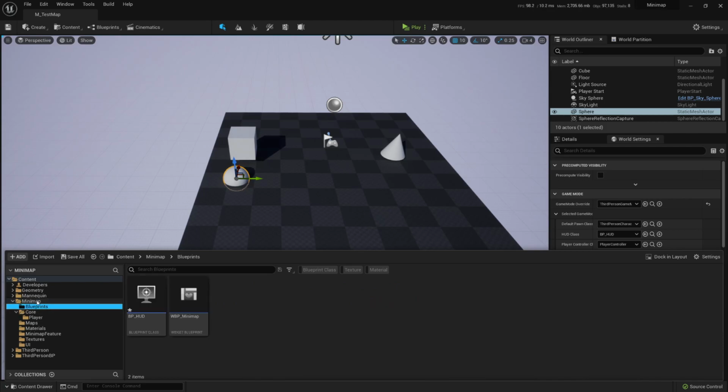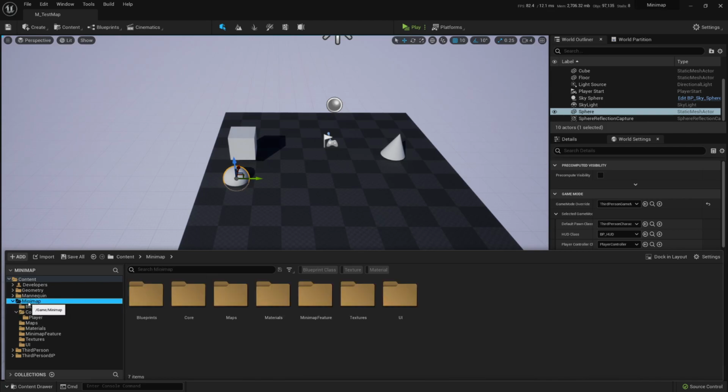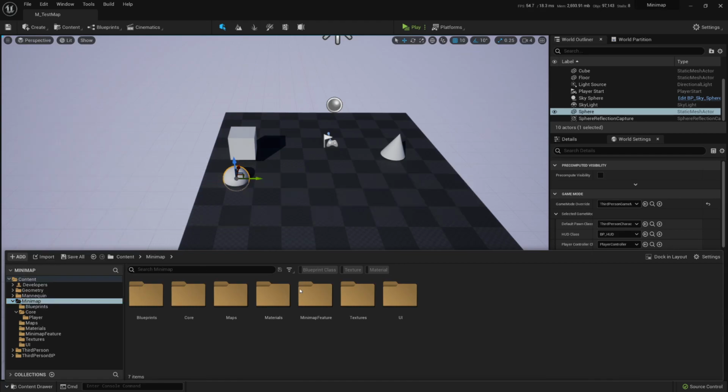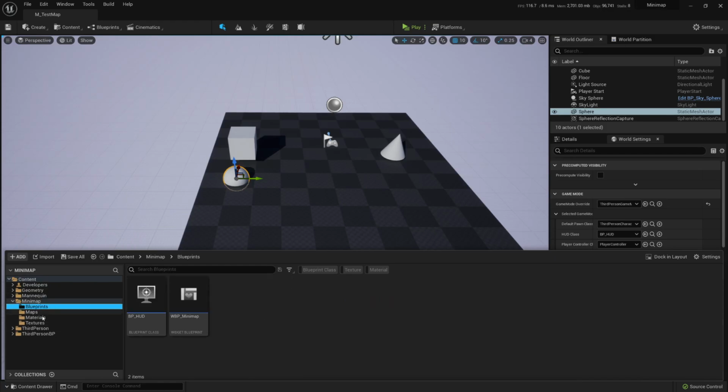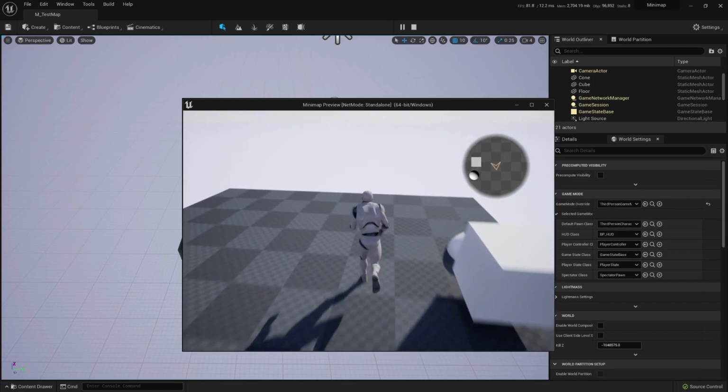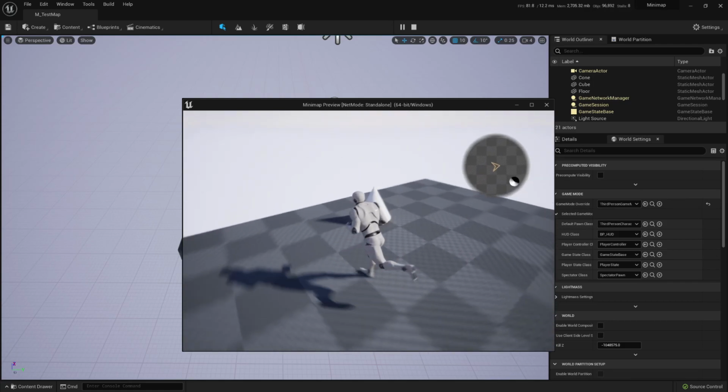Now that I have changed everything, I'm going to right click on my main folder and fix up the redirectors. All the folders that didn't have anything in them are going to be removed. Let's check if something has broken. Yeah, that doesn't seem to have broken anything.